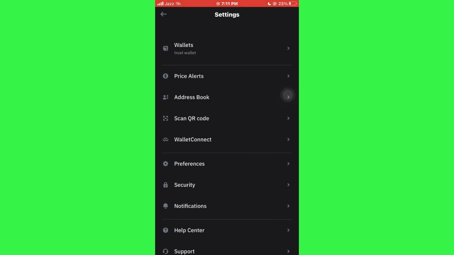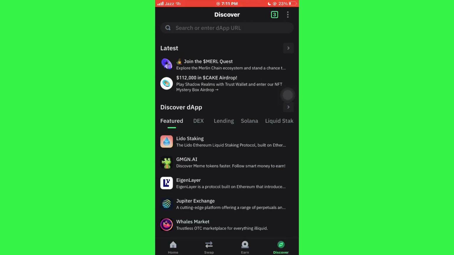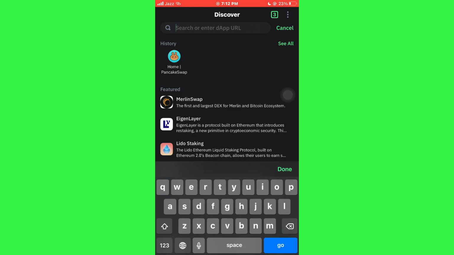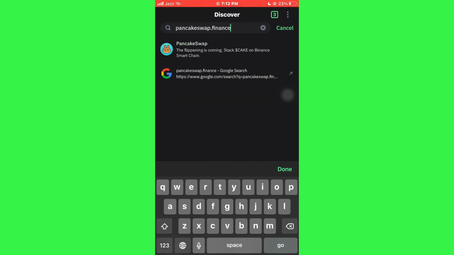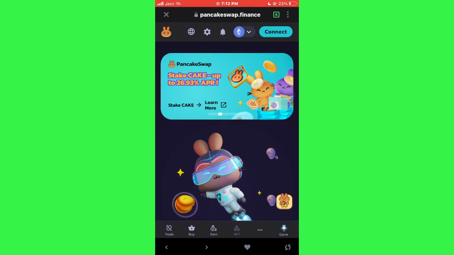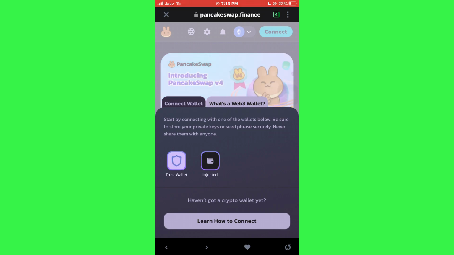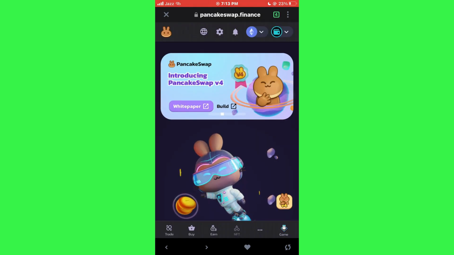After that, go back to the home page and tap on this Discover icon at bottom right corner. Now, search for PancakeSwap.finance and you will be sent to this web page. Here, simply tap on the Connect button and that's it. Your Trust Wallet will be connected successfully.